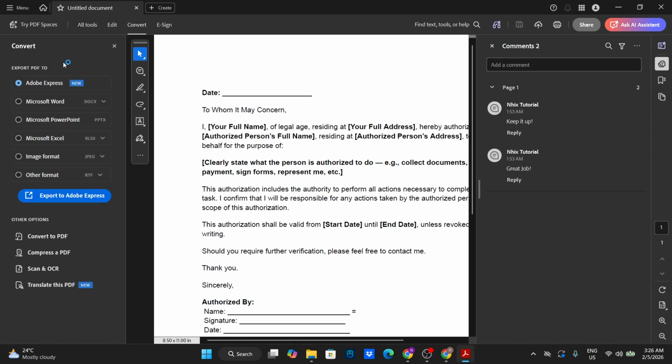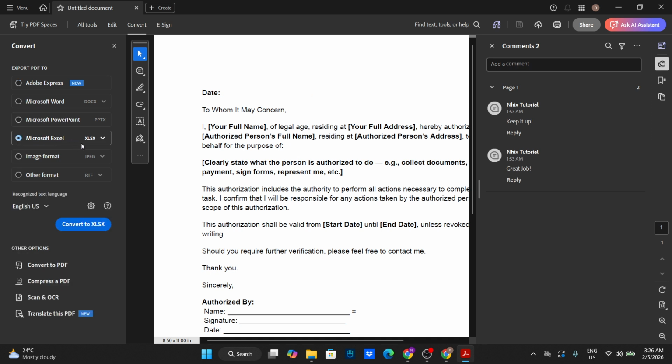Next to the Microsoft Excel choice, you'll see a format selector. Pick the format that best suits your needs. XLSX is the modern Excel workbook format and is ideal for most users because it preserves tables and cell formatting well. XML is a structured data option that can be useful if you plan to process the output with other systems or scripts. Make your selection before moving on.